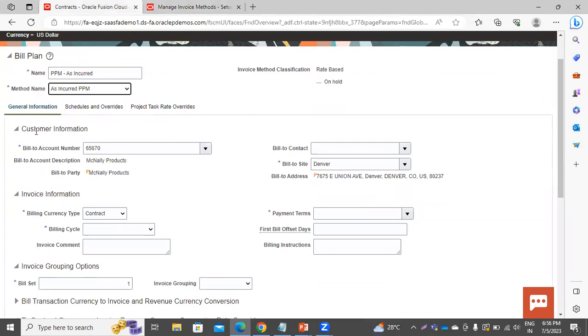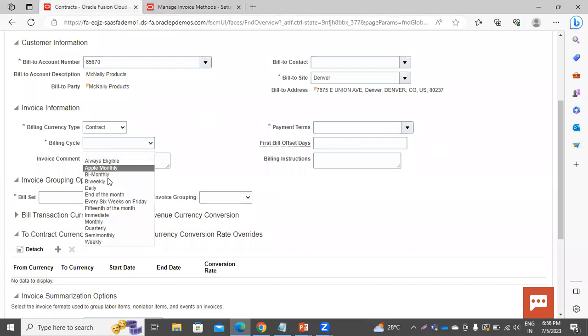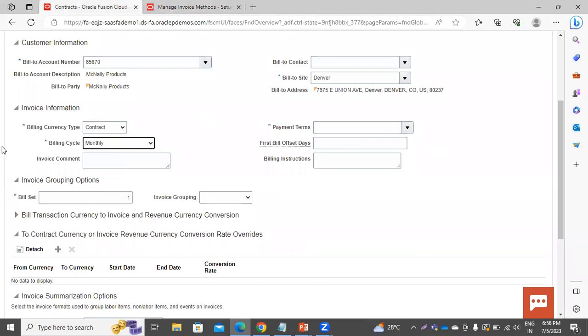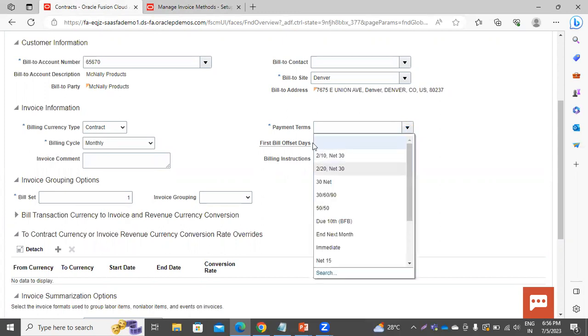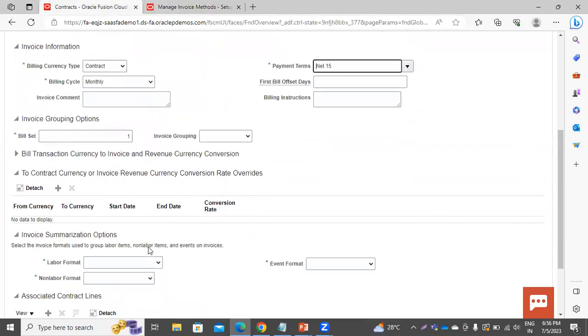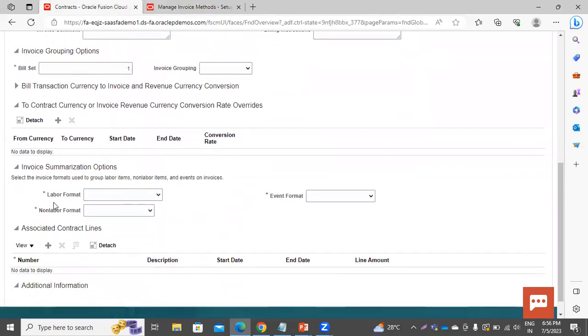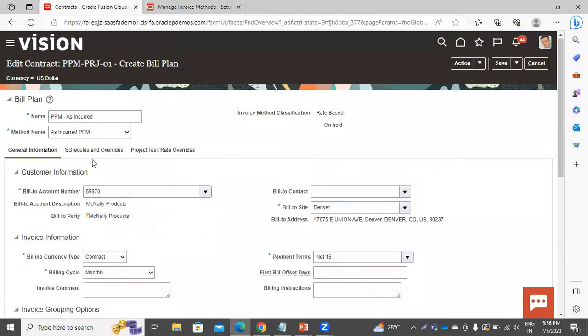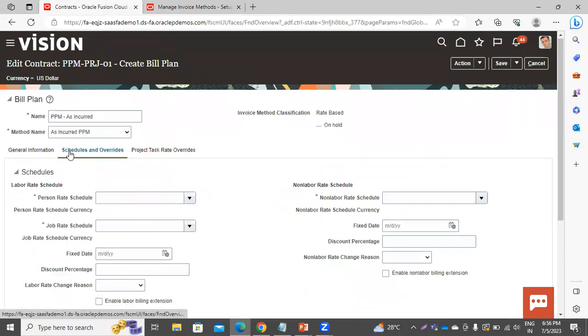Here you have to give the customer information, bill to site detail, billing cycle detail. Let's take it as monthly. Here you have to give the payment terms. Let's take it as net 15. And here you have to give the label format, and we will use the seeded one. Now move to our next tab, that is Schedules and Overrides.